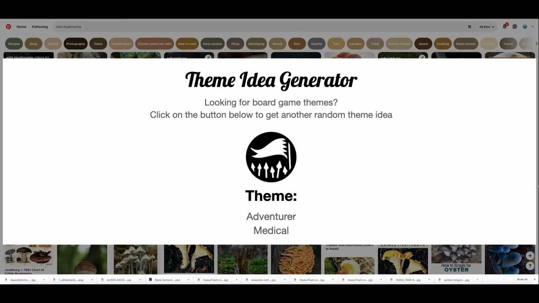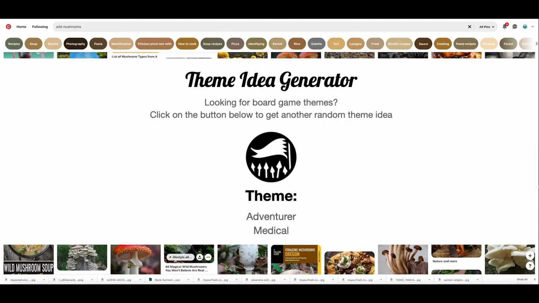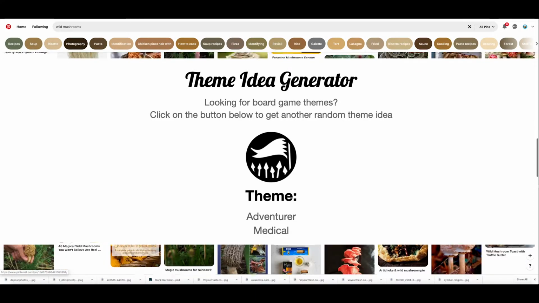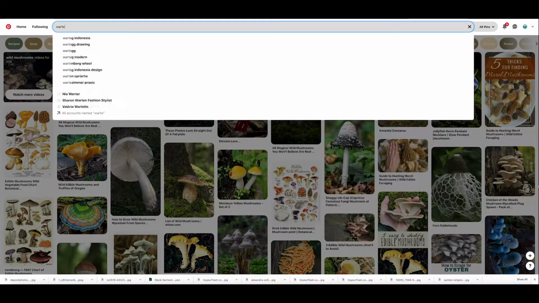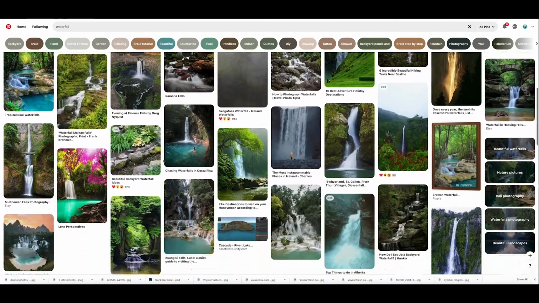Okay everybody, now this is the part where I'm going to show you how to create a mood board. Based off this random idea generator, I was given the random themes of adventure or medical, so I chose to go the adventure route and make a board based off the whole adventure vibe.